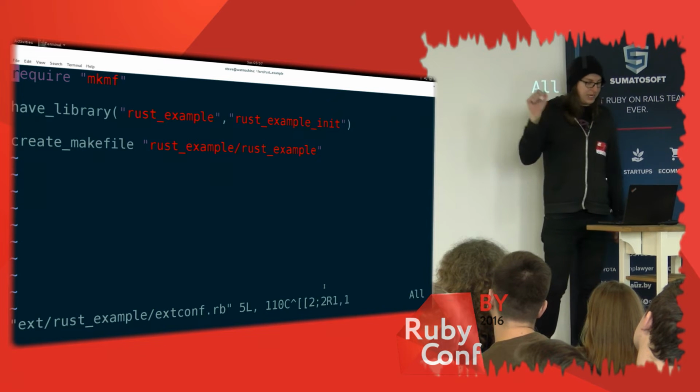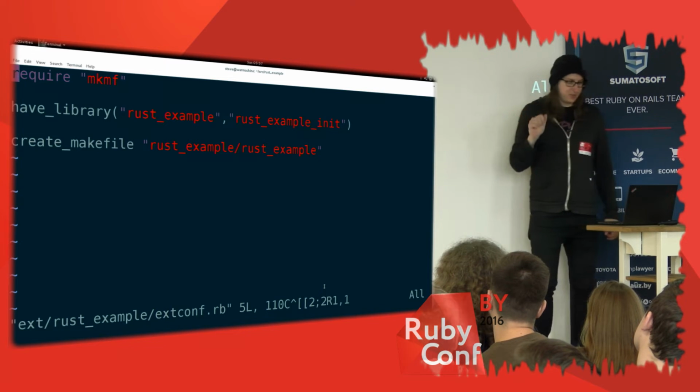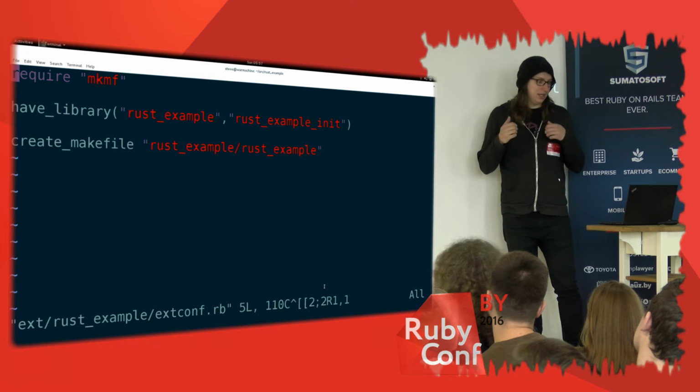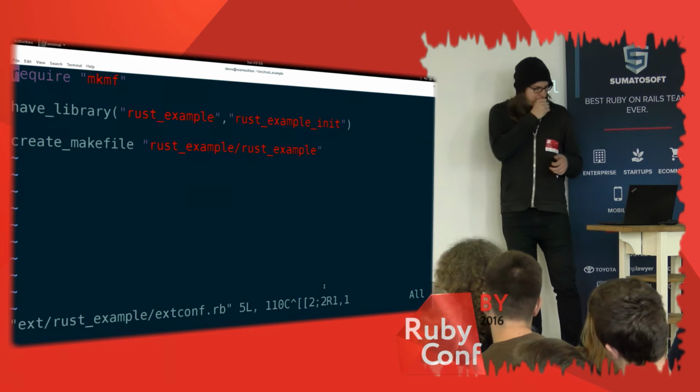And it has a function called rust_example_init. And that is the initialization function that happens.